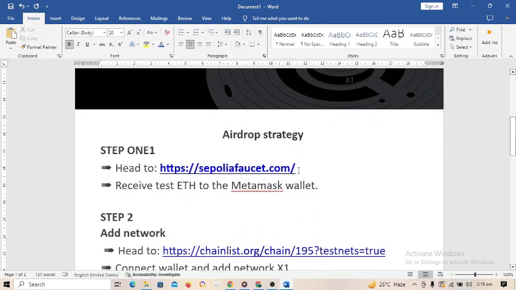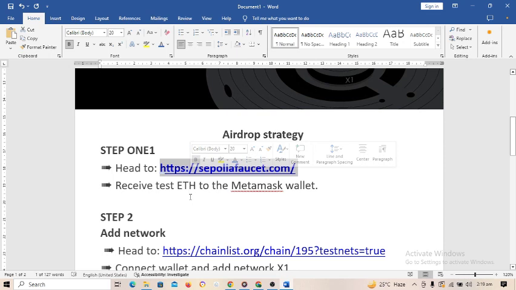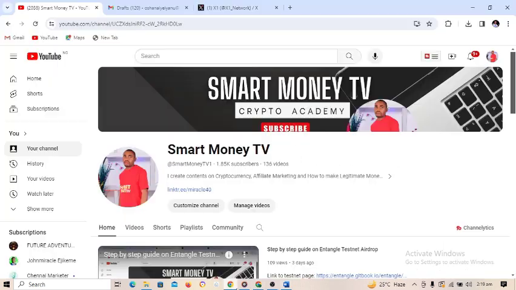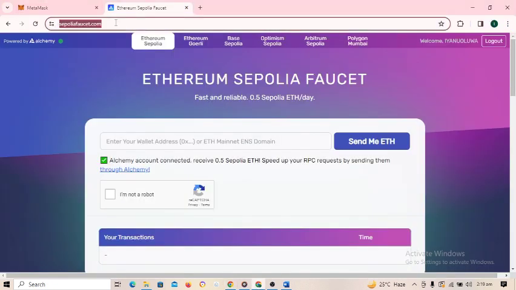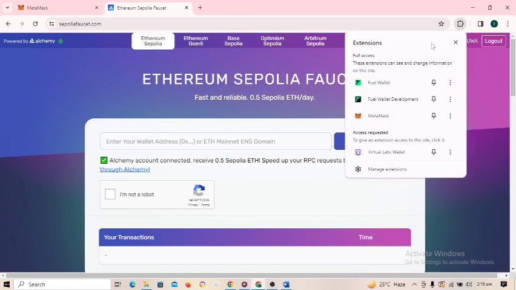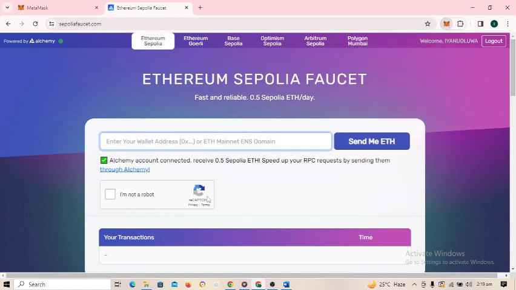The first thing we need to do here is to click on this Sepolia faucet. You need to click here to get some Ethereum testnet. If you want to do that, you come to your browser and paste the link. I believe some of you know how to do it, but for some that don't, I'm going to show you step by step how you can go about it.